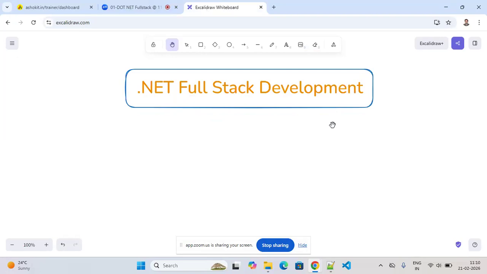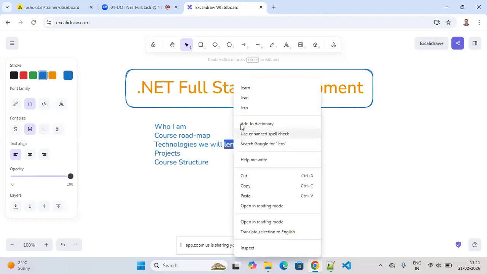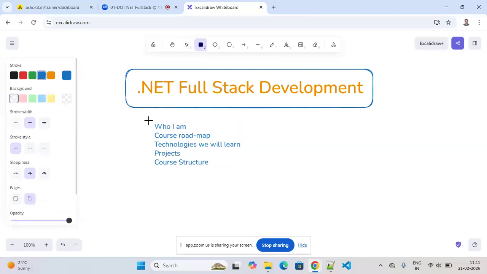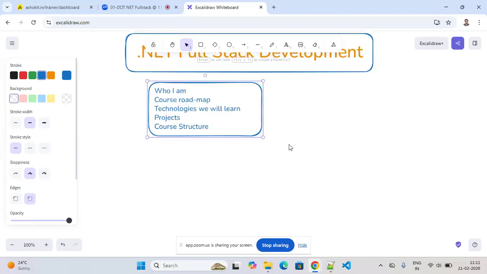Welcome to day two of our demo sessions. Yesterday, we discussed who I am, the course roadmap, the technologies we will learn, projects, and course structure.